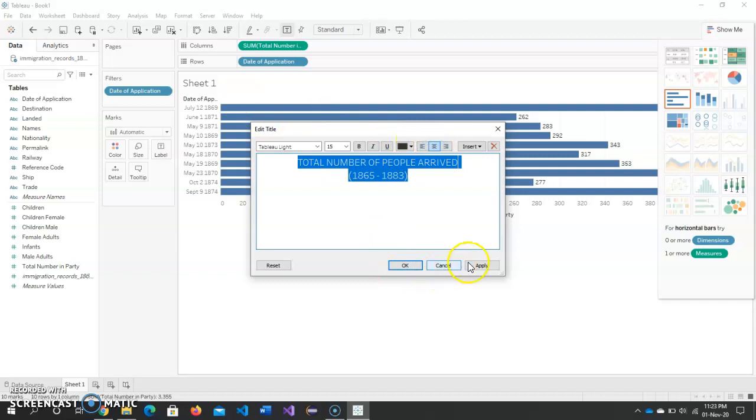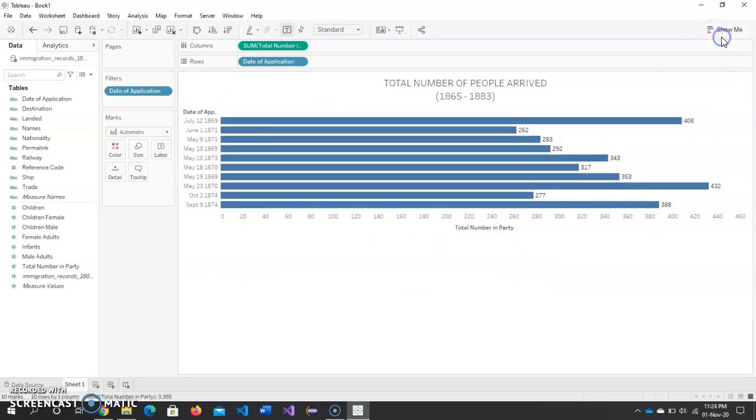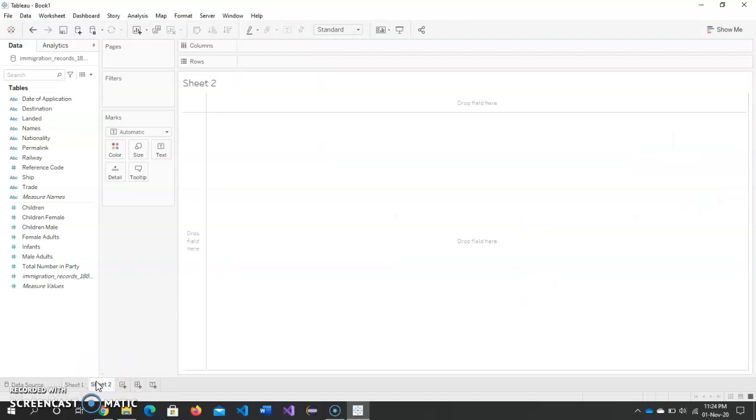Okay, so here is my first chart, which shows the total number of people arrived in Canada between 1865 to 1883, and I chose the top 10 data. Here is my first chart. I'm going to create the second chart now.